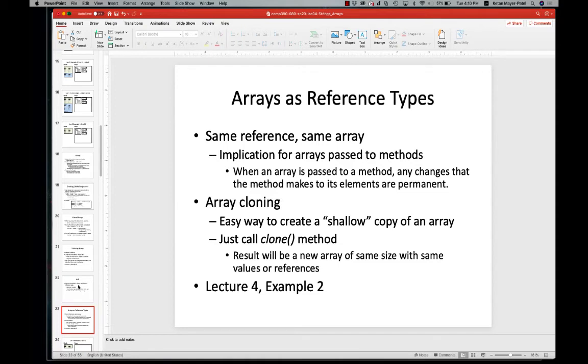All right. One important point here is that arrays are reference types. If you have a name that refers to an array and you have another name that refers to the same array, right? They point to the same place in memory, then those two things are the same array. Same reference, same array. Even though you might have that reference in two different names, that doesn't mean you have two different arrays. It means you have two different ways of getting to the same array, right? So this has some implications for when you pass arrays to other methods.